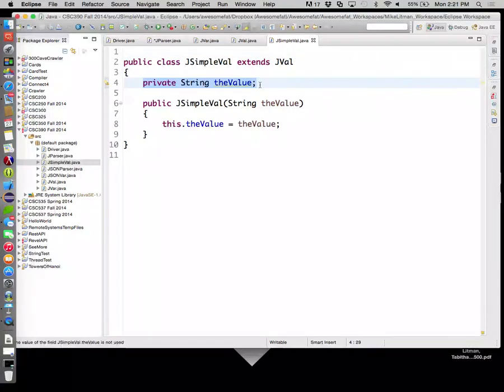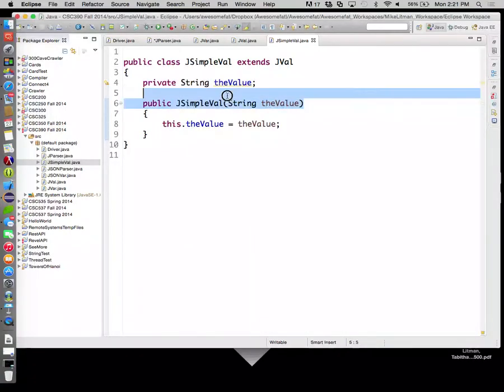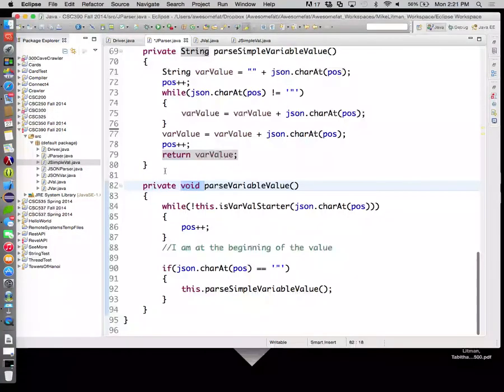We're going to have the value, which in this case is just going to be a string. And to set the JSimpleVal, the constructor will take a string variable, and we'll just set it. We'll add some more functionality to it in a moment. We don't need JVar here. Let's go back to JParser.